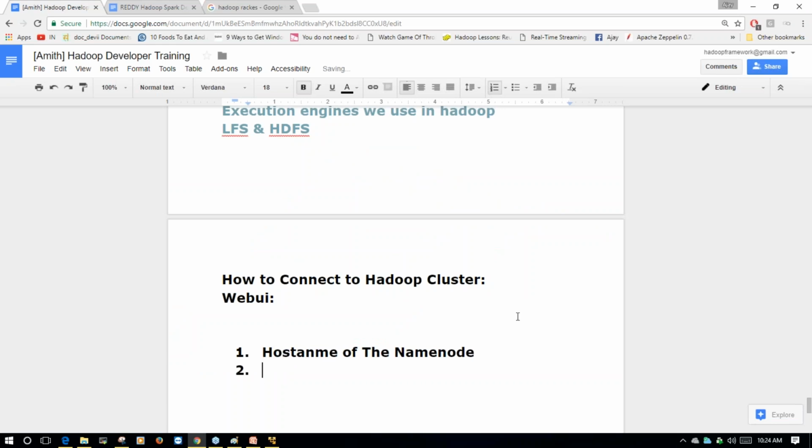Now what we need is the host name of the name node. Generally, most of the time the host name is related to the client's business name, right? If you are working for Bank of America, then you write something like bank1.cluster1.com. So this is going to be the host name, in this form.